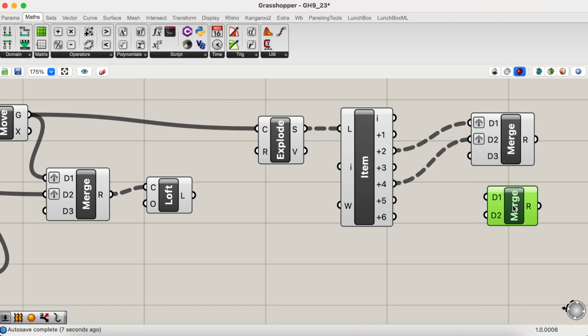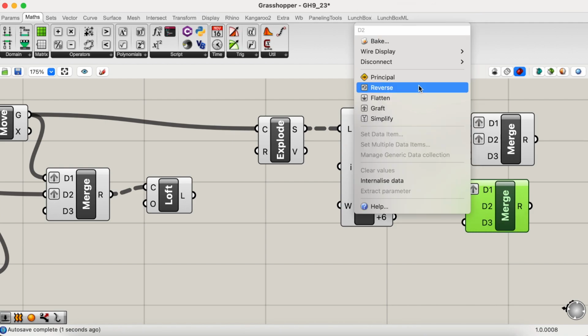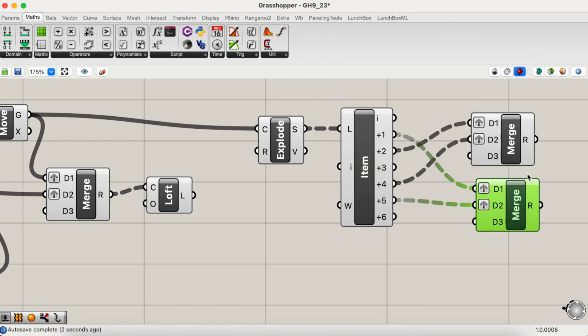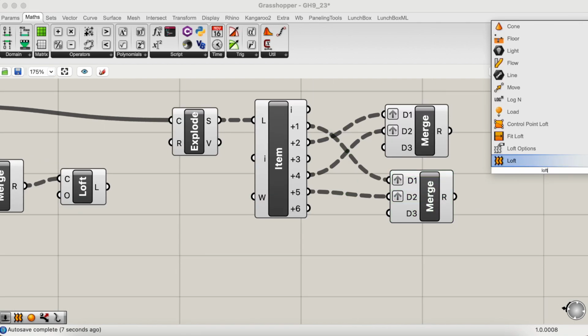I do the same thing, but this time I'm going to use the 1 and 5. So 1 and 5. And if I look at the outcome, you see that I need to graft them. So making sure that's grafted, then this one is also grafted. So the outcome will be two on each of them. Okay. Now let's perform the loft on it.